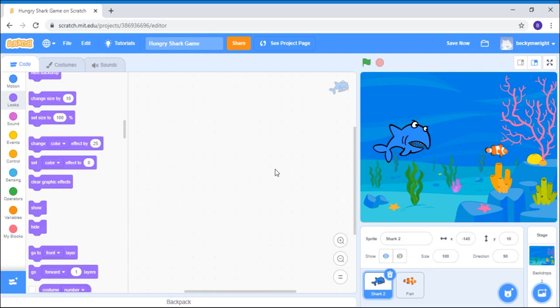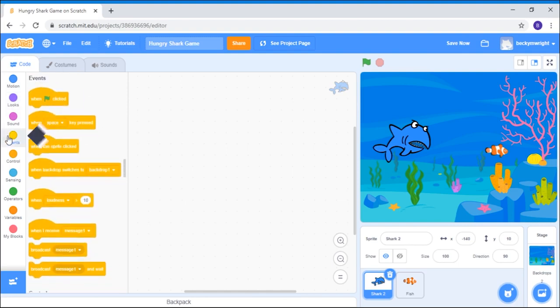To start our program, we need a yellow event block. These blocks will decide when your program will run. We're going to choose the when green flag clicked block. This means that when we click the green flag over here, our program will begin.